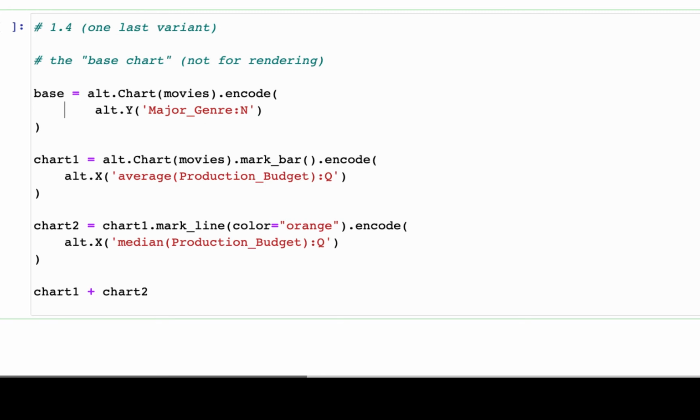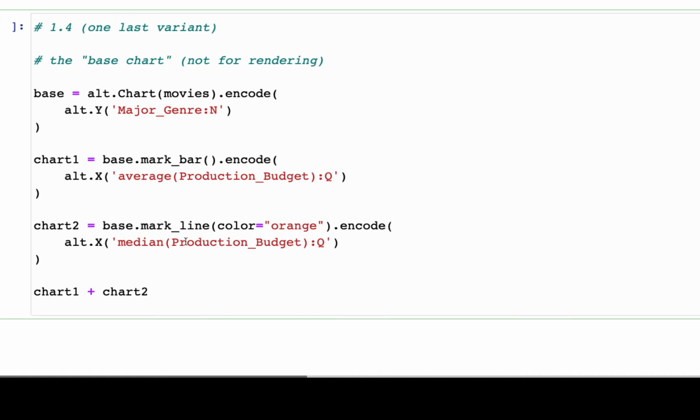And if you try to render the chart, you'll get an error because it's not defining enough to actually render anything useful. But this will be our base. And then chart 1 is the base with the mark set to bar, and chart 2 is the base changed to a line with the x variable changed in this way.